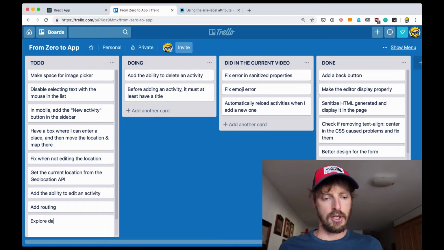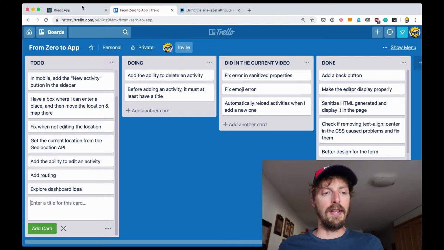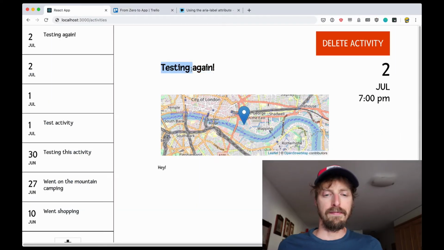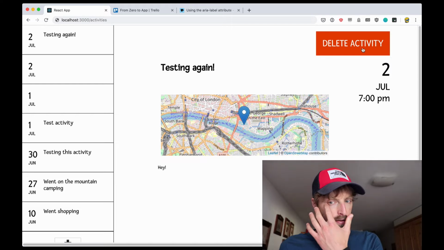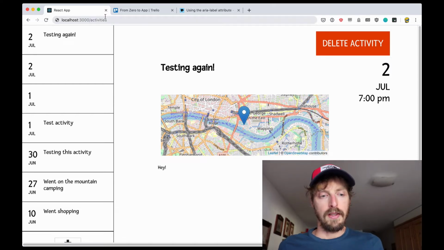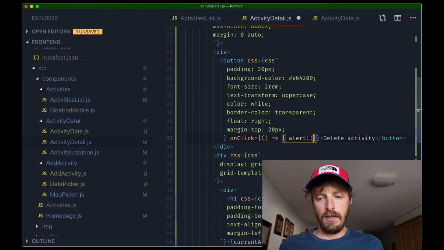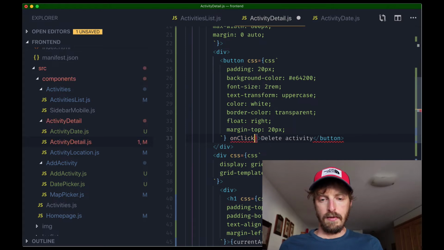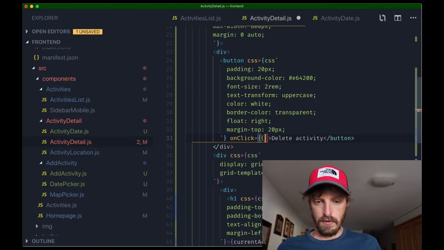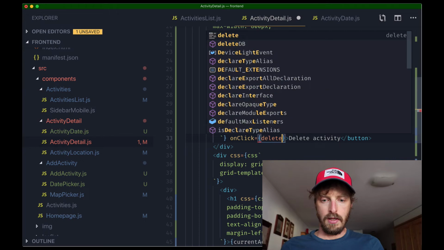Explore dashboard idea. So as we are building an application, we get ideas. This is why you should just start sometimes. Okay. So delete an activity. How do we delete an activity? Let's start with the basics. So first I'm going to say delete activity.